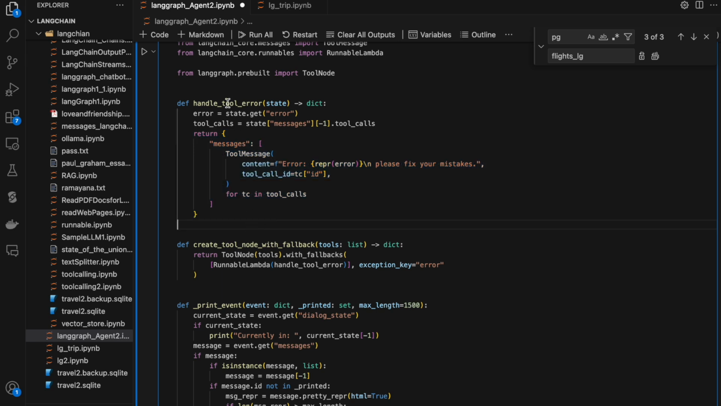And this method is being called here. Also, what we are doing here is, in LangGraph we have a class called ToolNode inside which we bind all the tools.